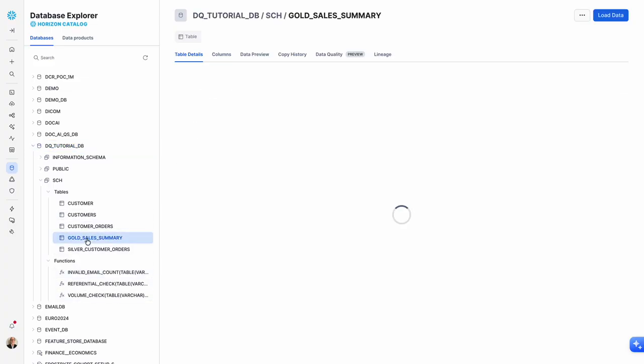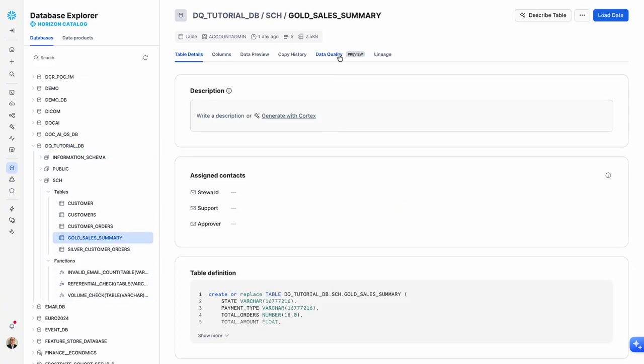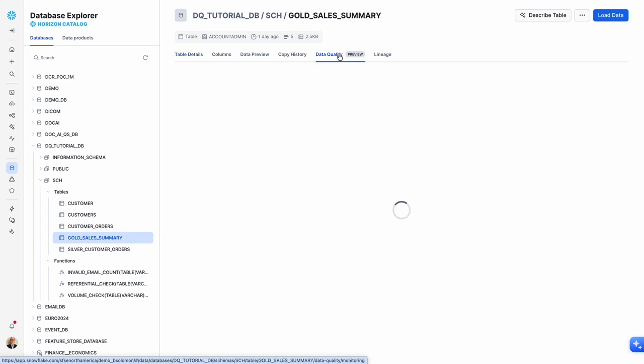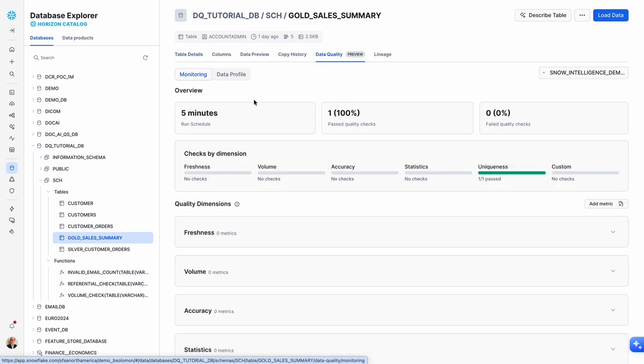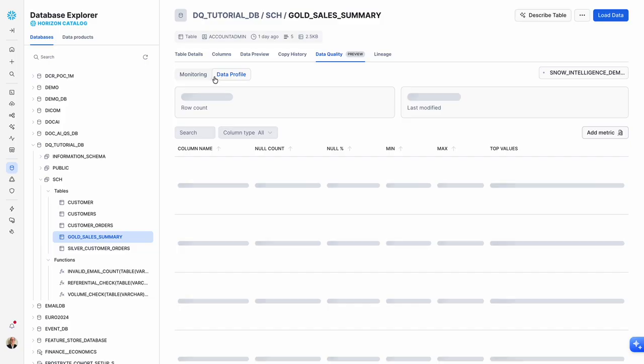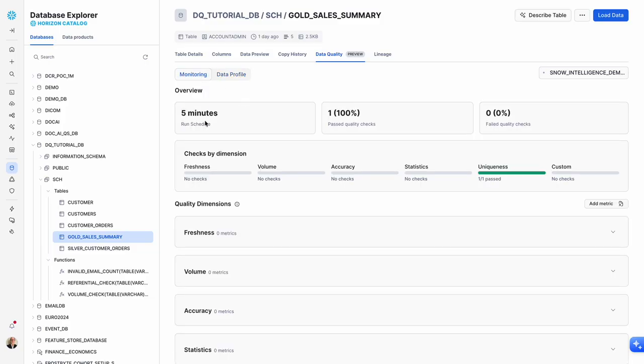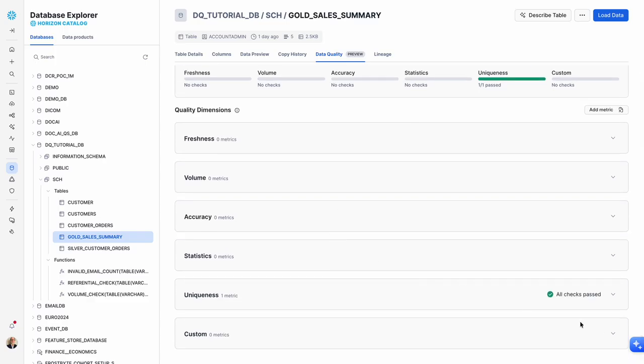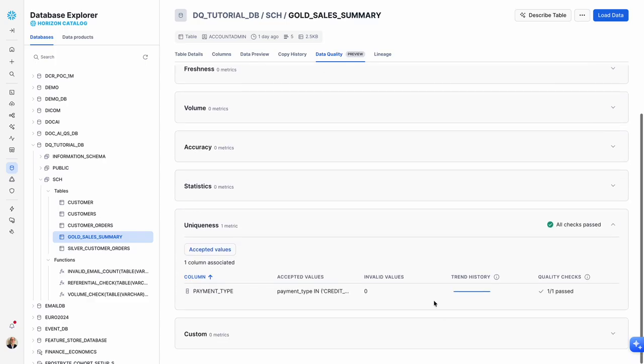But if we go into our gold sales summary, we'll start there since it's our main one that we're looking at and consuming data from. We can see we've got that profiling information that we talked about here, but our DMFs are actually running. We can see that it's running one DMF and it passed 100%. Uniqueness, 1 by 1 passed. We can see what those checks are here, associated column values, and that it passed. And any trends and any invalid values would show up here.